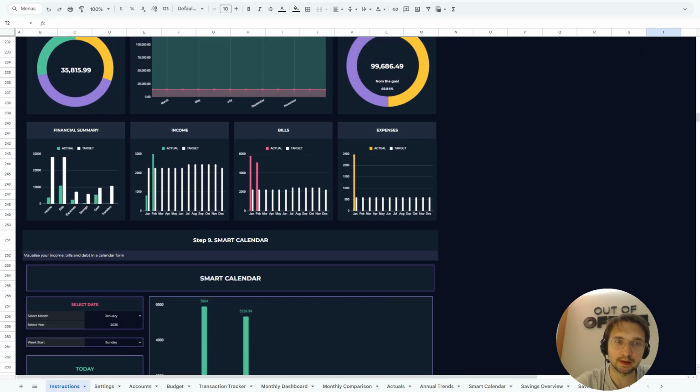Number one, there is a part where we build our accounts, especially when it comes to the net worth. There is a part where we build our budget. There is a transaction tracker. There is a monthly dashboard, a monthly comparison dashboard, the actuals, financial reporting, annual trend, smart calendar, savings, and then ultimately the debt management as well. So everything is included in one big piece.